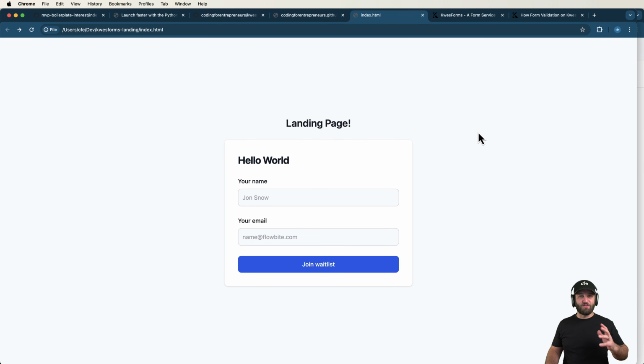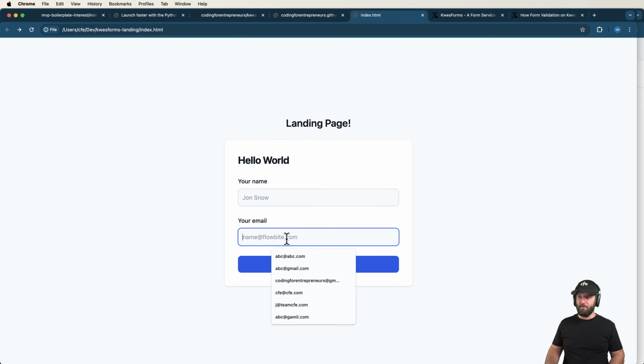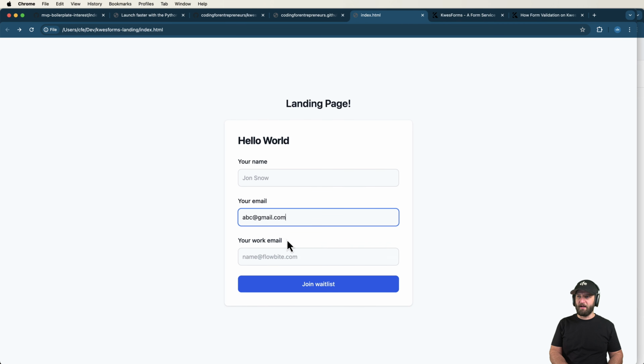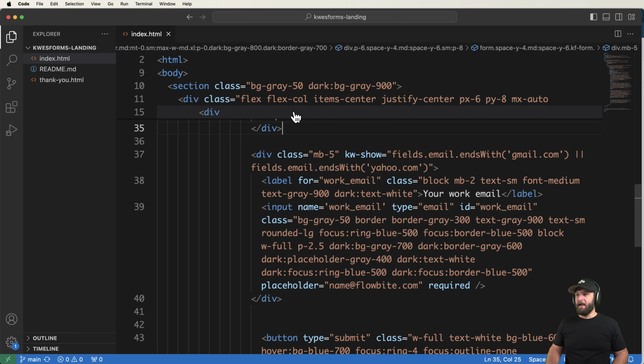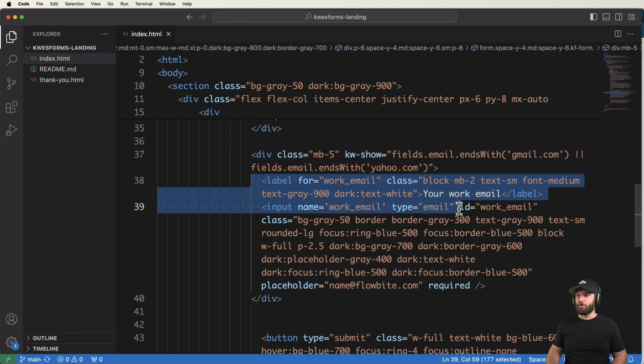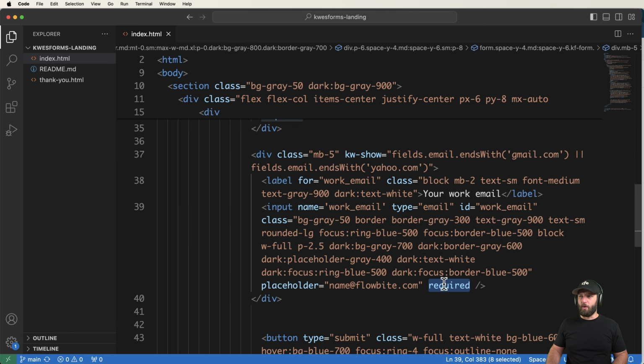Now we need to add in some validation for our work email. That is the abc@gmail.com thing where this says work email. So the way we're going to do this is by testing out something that actually fails already. So if I change this to something like Gmailer and hit join waitlist, I get an error, or I don't get anything actually. It just doesn't send. And this is because if you look at the work email itself, it is a required element. It's just hidden, so the user can't see it.